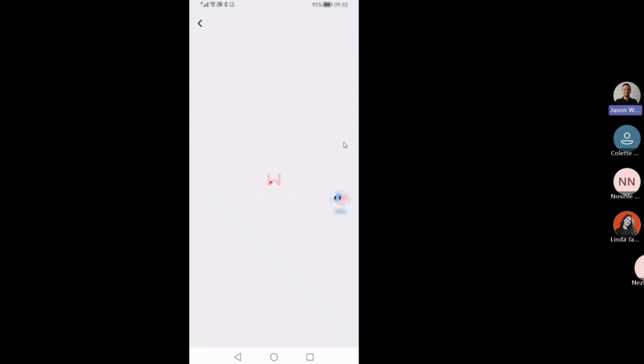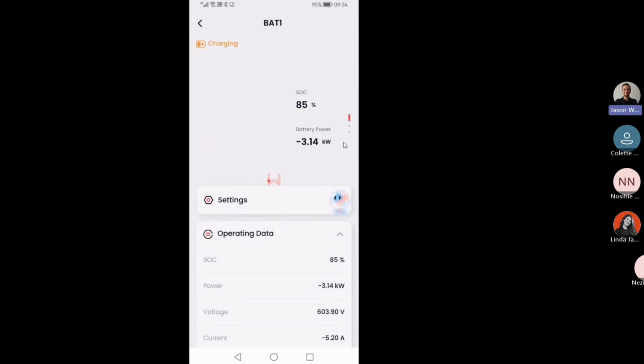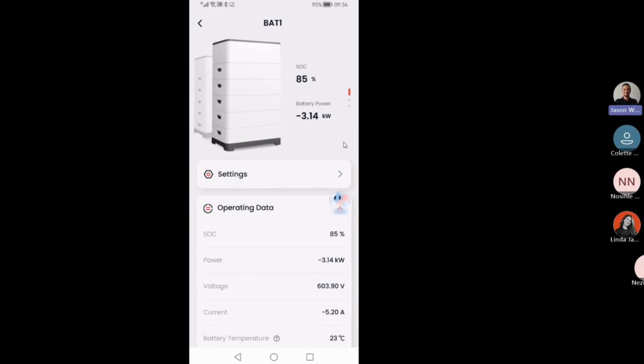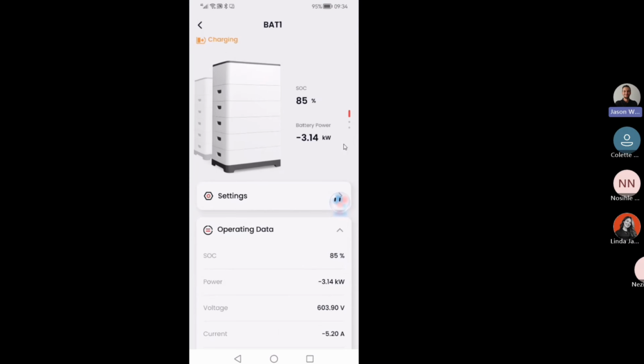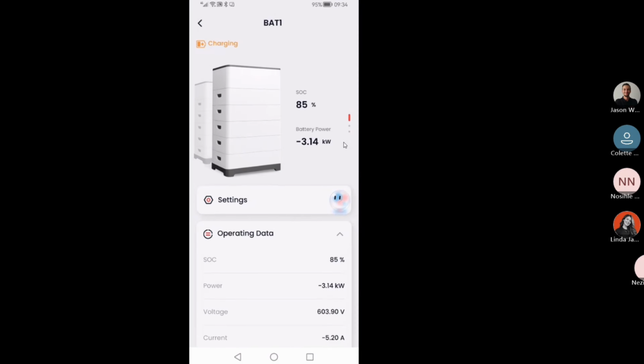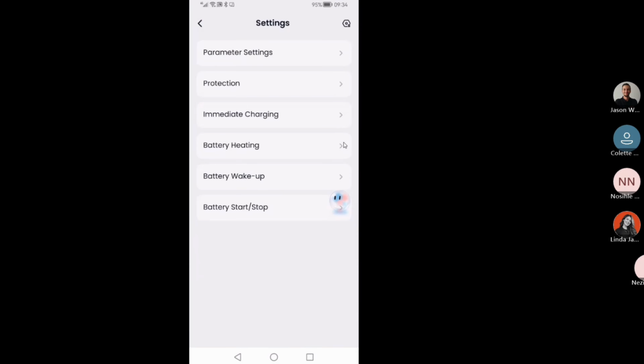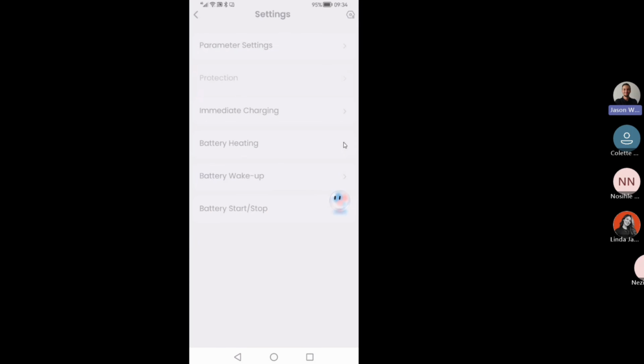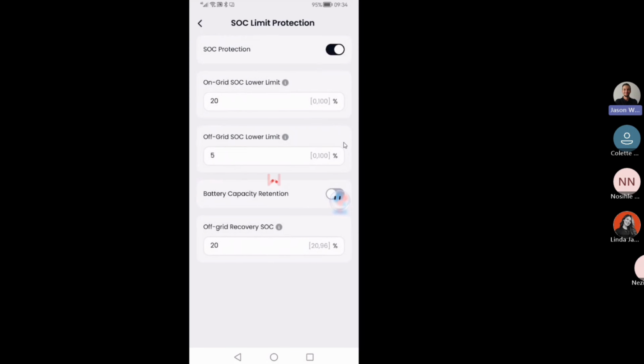Under the battery, we can change battery parameter settings, view all the information we need to for the battery. And in the settings for the battery, you can do immediate charge, battery status settings, protection settings, the SOC limits, and that kind of thing as well. We'll be able to do that from the SOC limit protection section within the battery parameters.